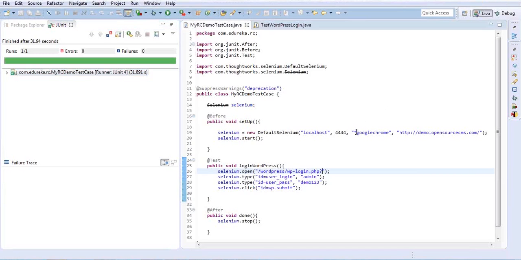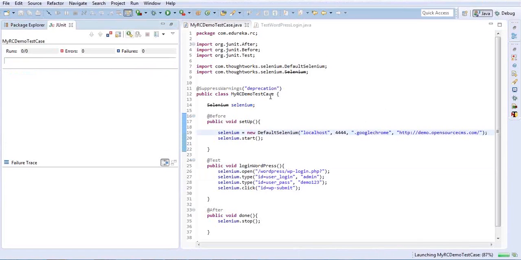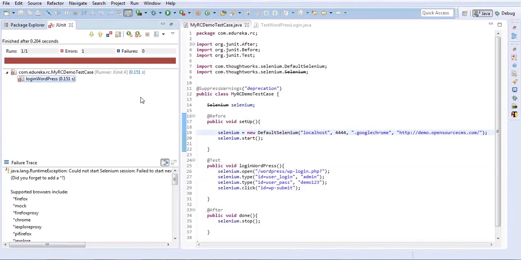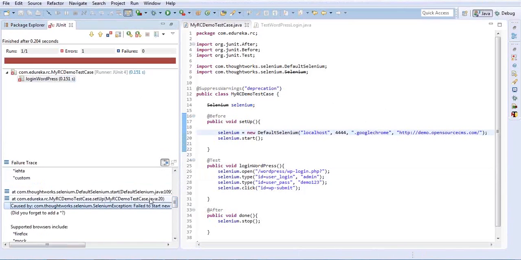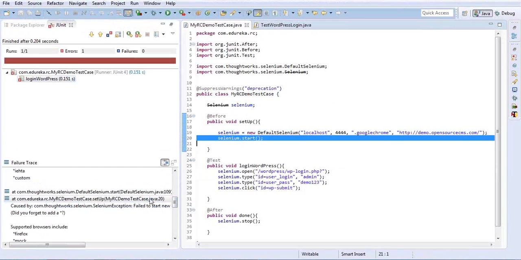Instead of star, I'll put dot and I'll rerun it. Now let's see, right now I'm getting an error. Where I'm getting this error, I'll double click on it. It is taking me to this location. So things are very clear to me that something went wrong in my server, not in my test. So this will help you in tracing your error and modularizing your code. I think I've answered your question, Savita.